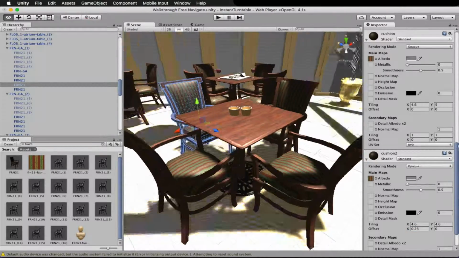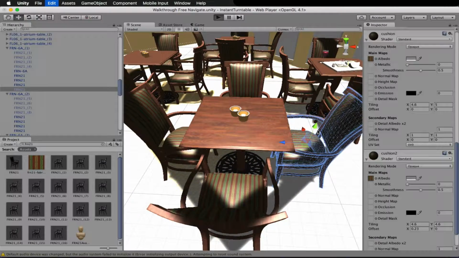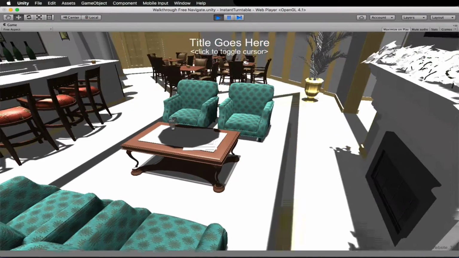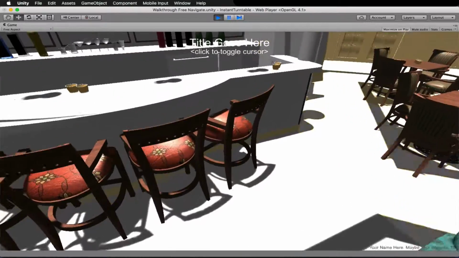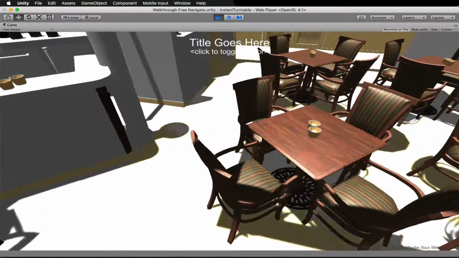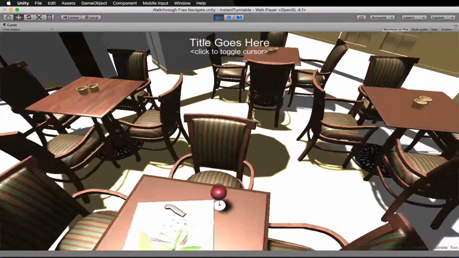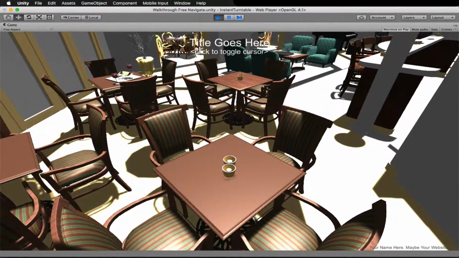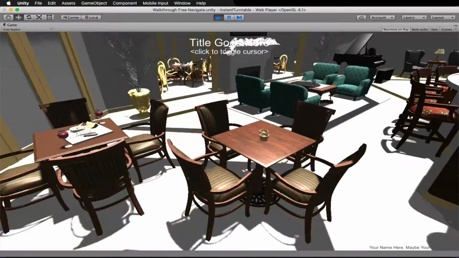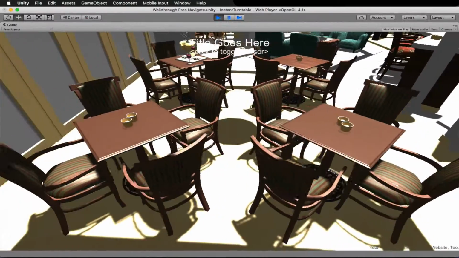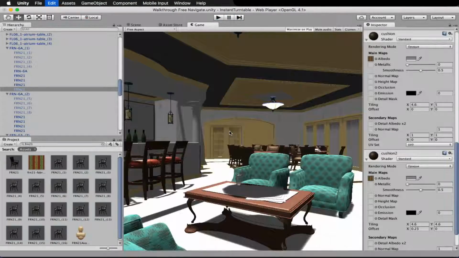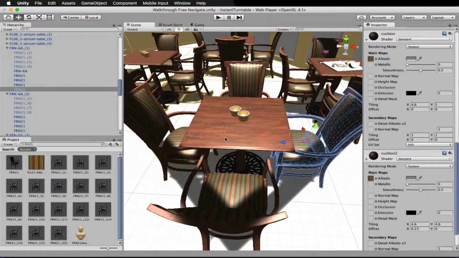So now we've got our cushions. And if you notice, all the cushions here are correct. We hit play and walk around. We have these chairs done. We have these tables done. Uh-oh. We have this table and this table and this table that do not have the correct textures on the top. Simple enough to fix.